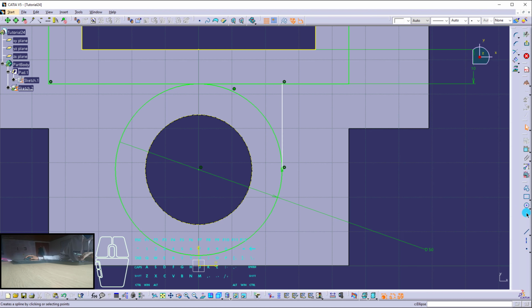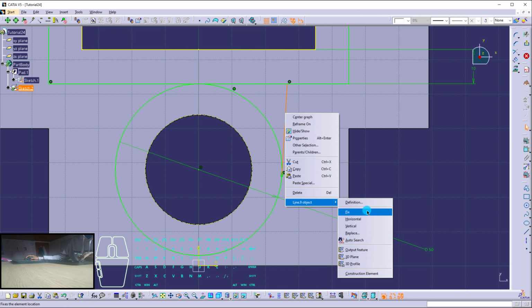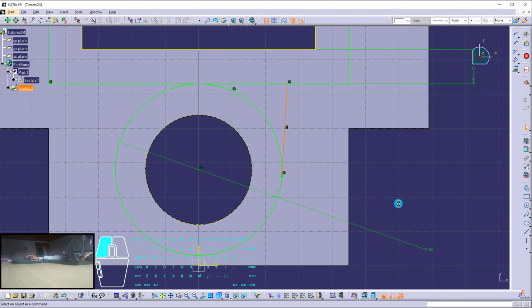Right there we have it. And I'm going to say, because of these moves like this, that this should be a horizontal line object, horizontal, no, sorry, vertical. Right there we have it.